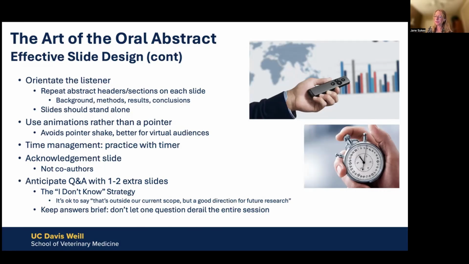And then always anticipate questions that you might get. It's a good idea to include a couple of extra slides at the end, not slides that you plan on showing unless you get questions. It looks really good when you say something like, "Oh, here's something that I prepared earlier."